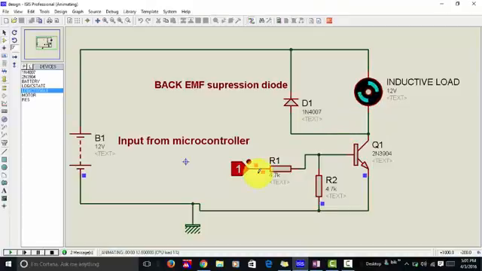And why is the motor starting to rotate? Because this transistor is on, and in on state this transistor will act as a short circuit, and there is a path for the flow of the current. Similarly, when this is off, motor will stop. When this is on, motor will be on.